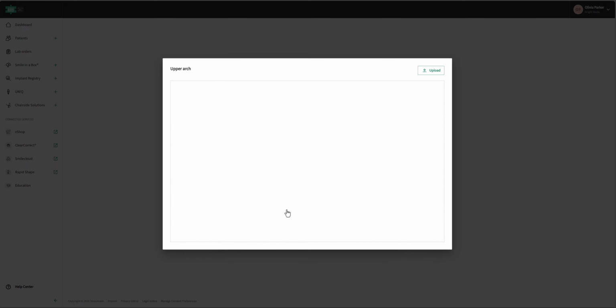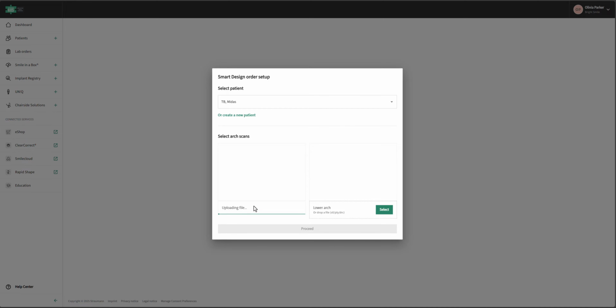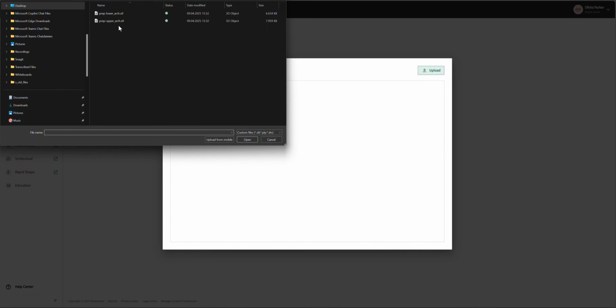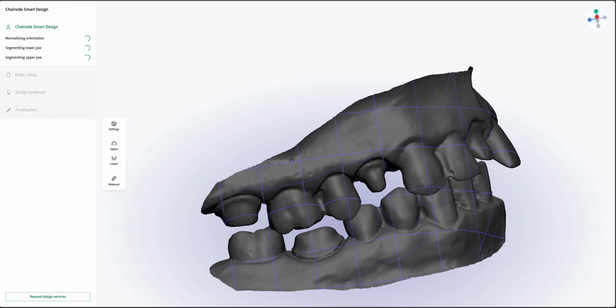Select the upper arch from your files. Now continue with the lower. Click Proceed. The system will now generate the crown.